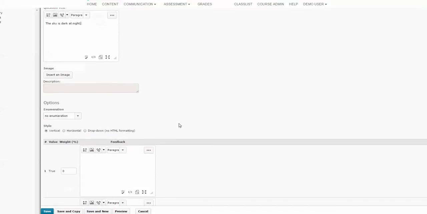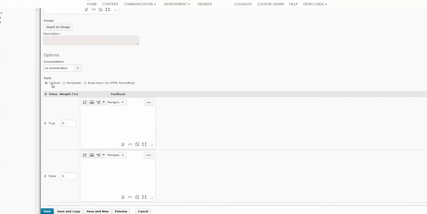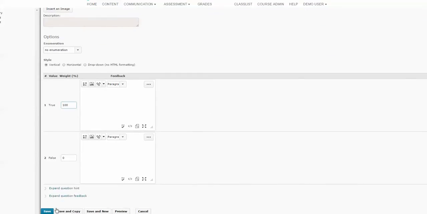Now we come down here and we can decide if we want it to appear vertically, horizontally, drop down. And the sky is dark at night is true, so that will be our 100% weighted value, and false will be 0. And we have the option to add feedback if we wish. At this point, we'll say save.